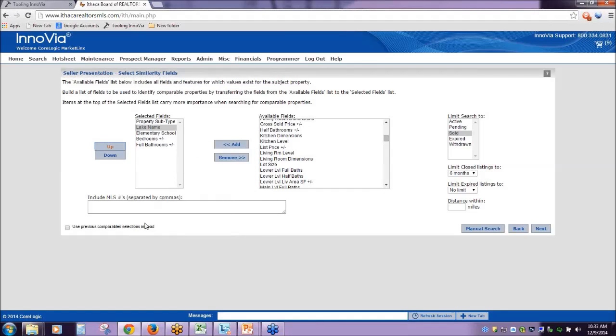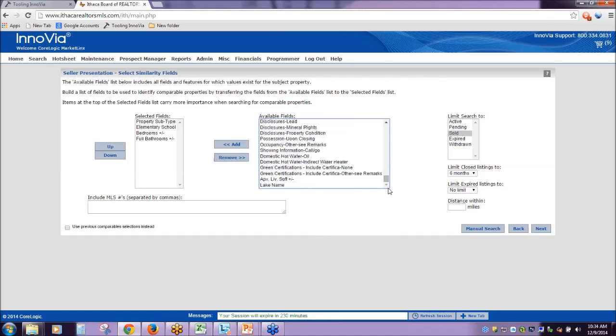There we go. Okay, so lake name. If you think that's the second thing, you put that on the second field. But let's remove that because I don't want to use that. I'm going to do elementary school, and I'm going to put living square footage back, because I think your defaults are pretty good.